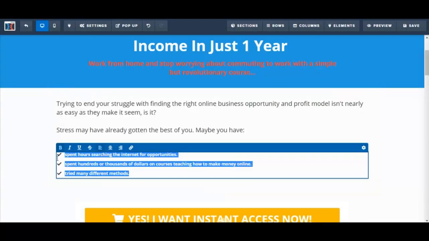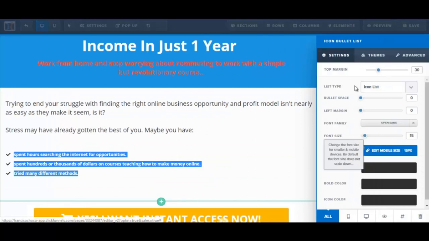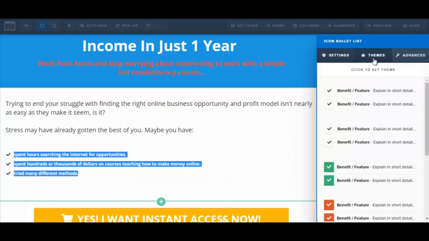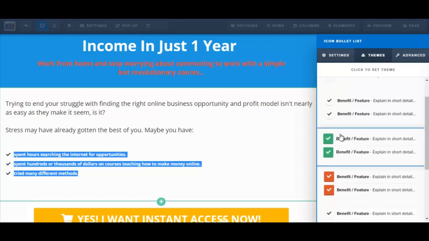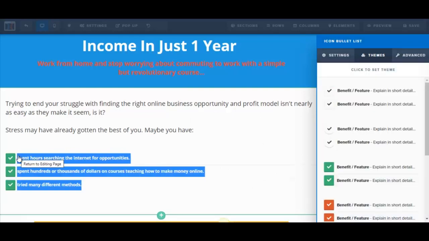Okay, and I believe you should be able to change the icons here. So instead of just a check mark, if you want, you could change it to something else. So let me just see if I can do that here. List type, icon list. I can make it an ordered list, so 1, 2, 3. But if I go to icon list, maybe I could go to themes, and I could change the look. So if I select this, let's see what happens. And there you go. So this one looks a lot better. I'll go with this. And if I go to advanced, let's see what my options are here.